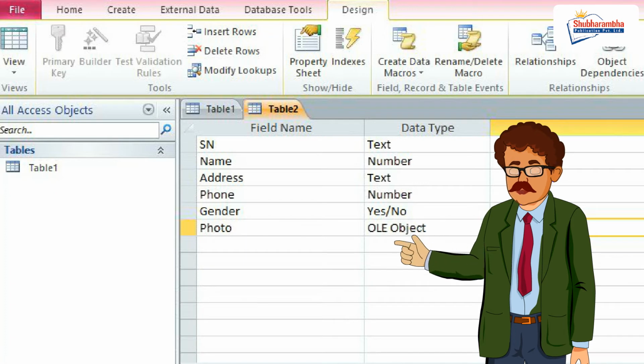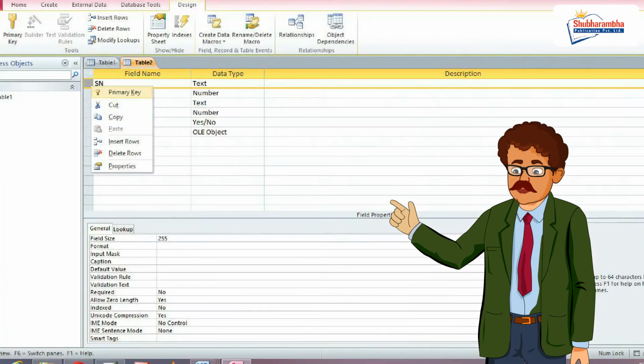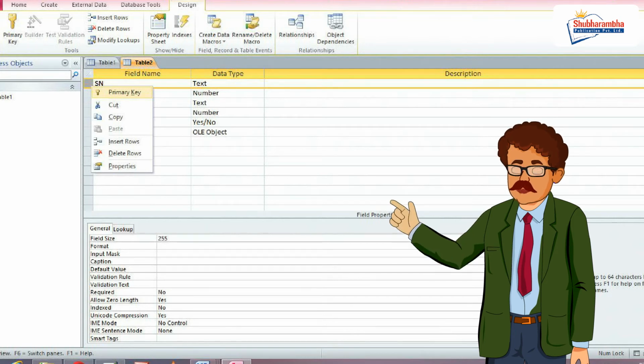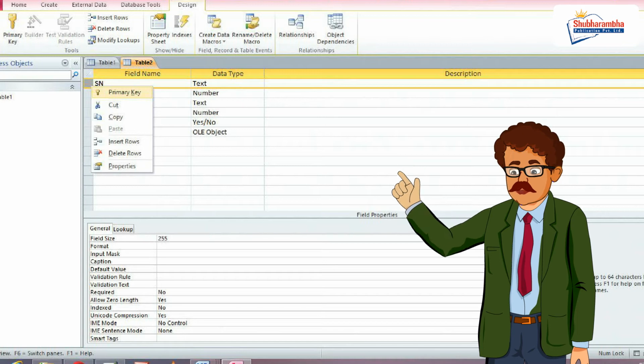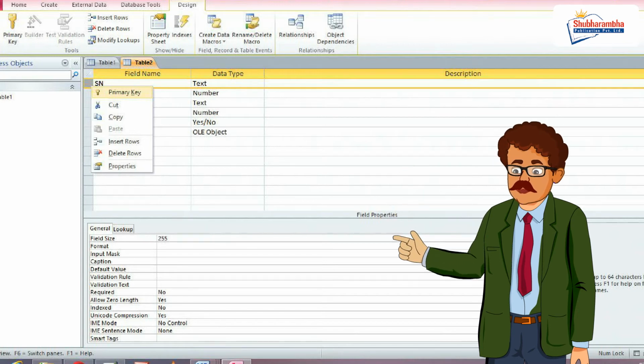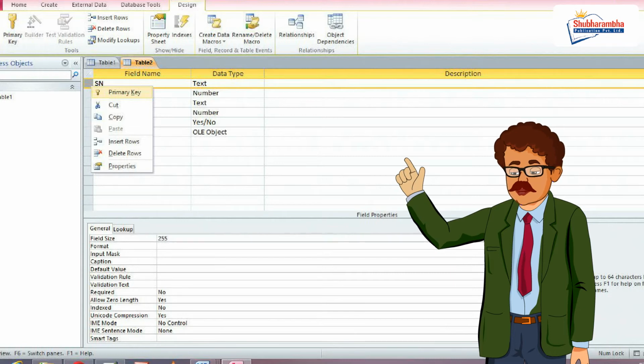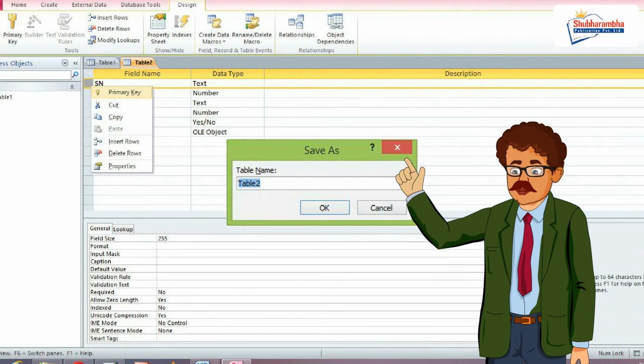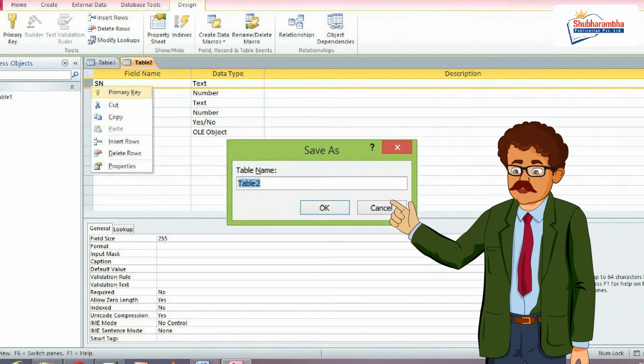Click on the Create tab on the menu. Click on the Table Design button. You will see the table design window. Enter the field's name and its data type as below. Set field SN to primary key, not allowed to duplicate data for SN, by right-clicking on that field and choosing primary key. Click Ctrl+S to save the table. Type the required table name and click on OK.